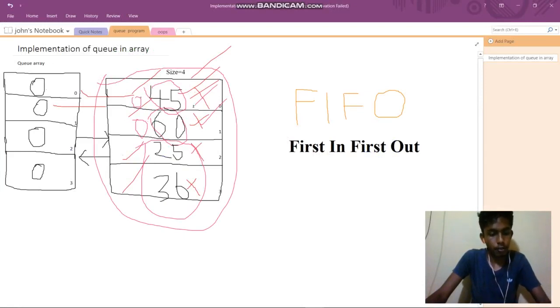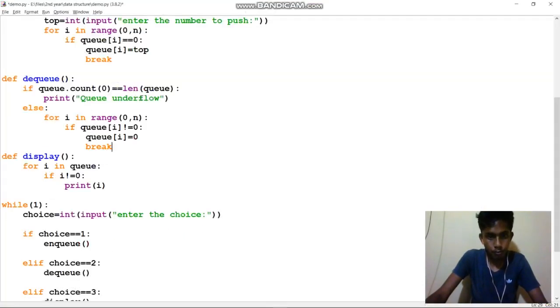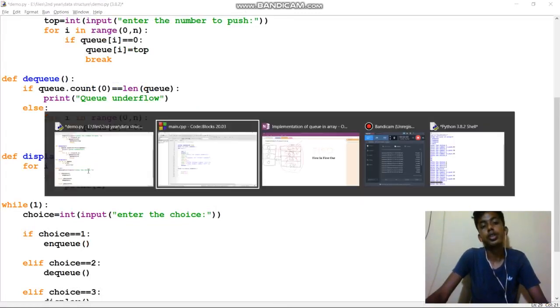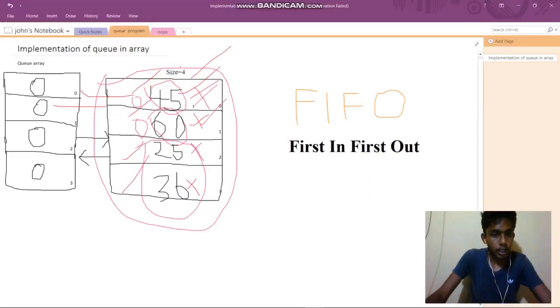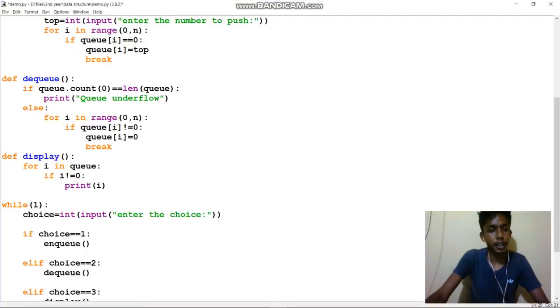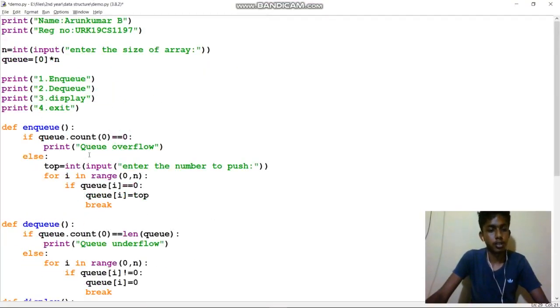It will check if the value of I is not equal to 0. The DQ'd values have been assigned as 0. So it will check if I is not equal to 0. It is 0, so it will go to the next index. This also is 0, so it goes to the next. Then 25 is not 0 and 36 is not 0. So it will print 25 and 36. That is the statement I have given, print of I. This is the display option.